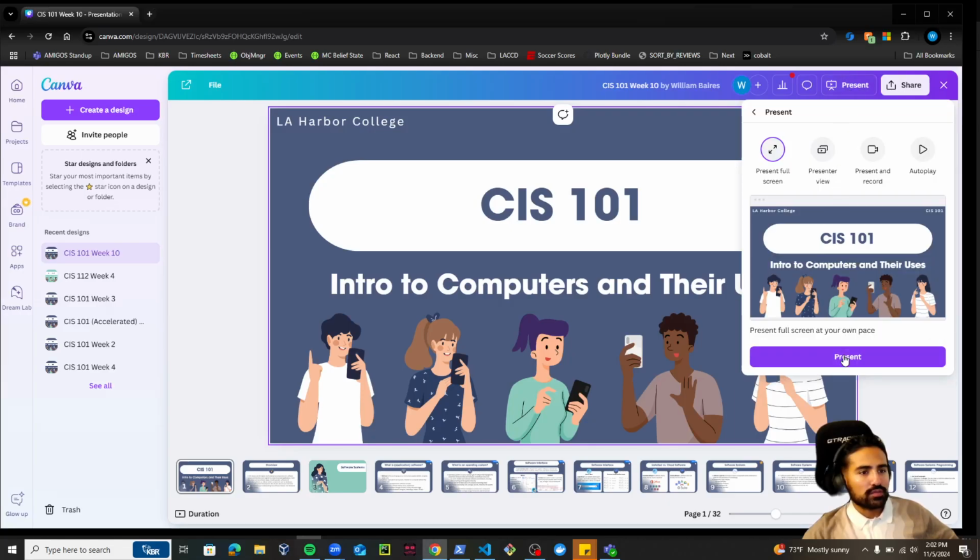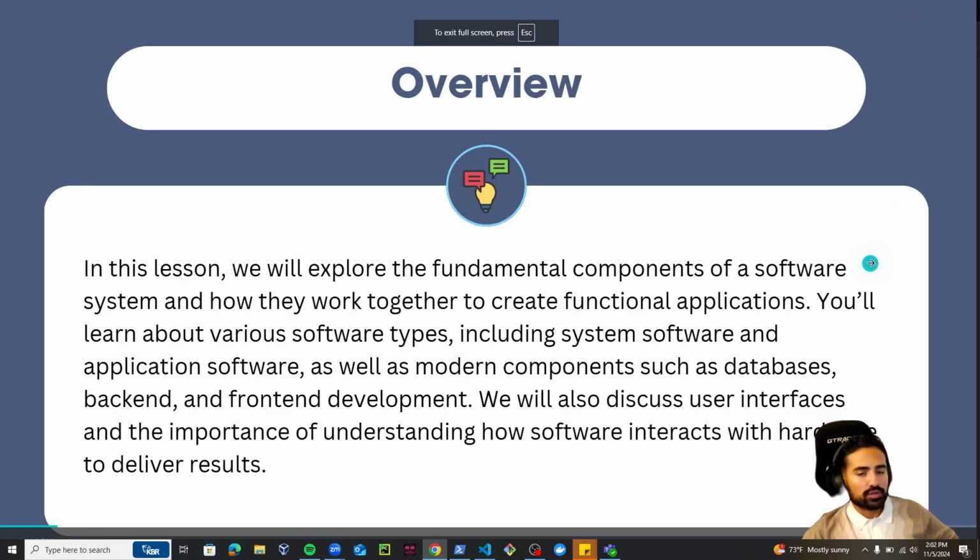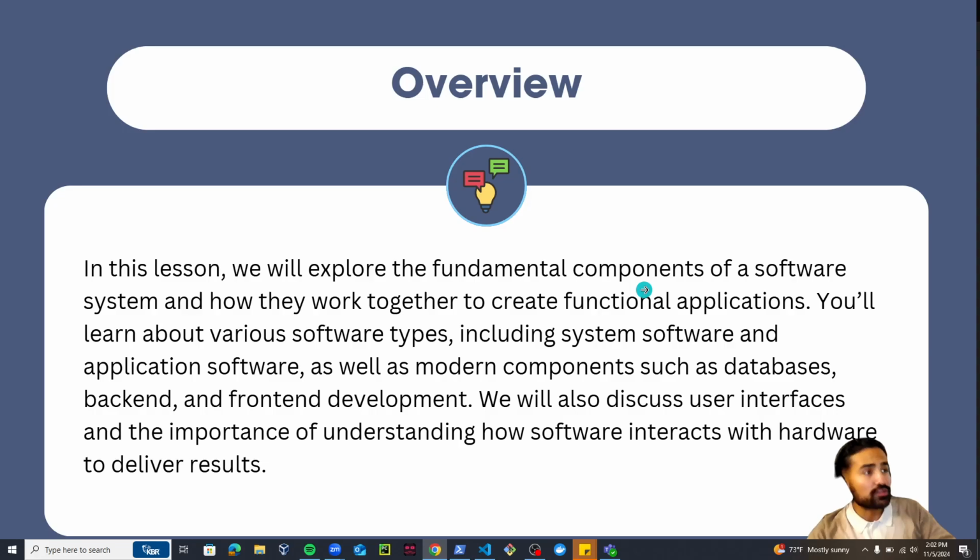Hello, class, and welcome to this week of CIS 101 Intro to Computers and Their Uses. In this lesson, we'll explore the fundamental components of software systems.